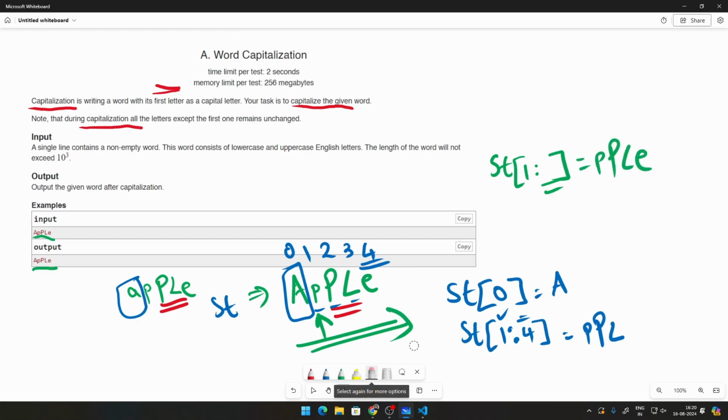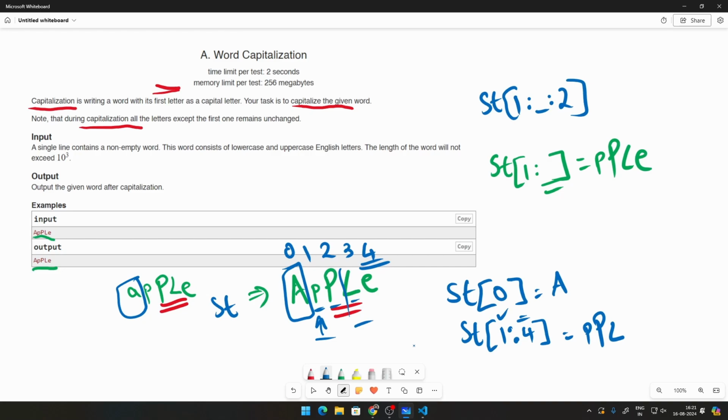At the same time, we can also skip indexes. If you only want to slice through, say, every other element, like P and capital L, you can put 1 colon, leave the end blank, and then another colon and just say 2. So it's skipping 2 elements every time instead of 1. There are a lot of different ways to do string slicing.